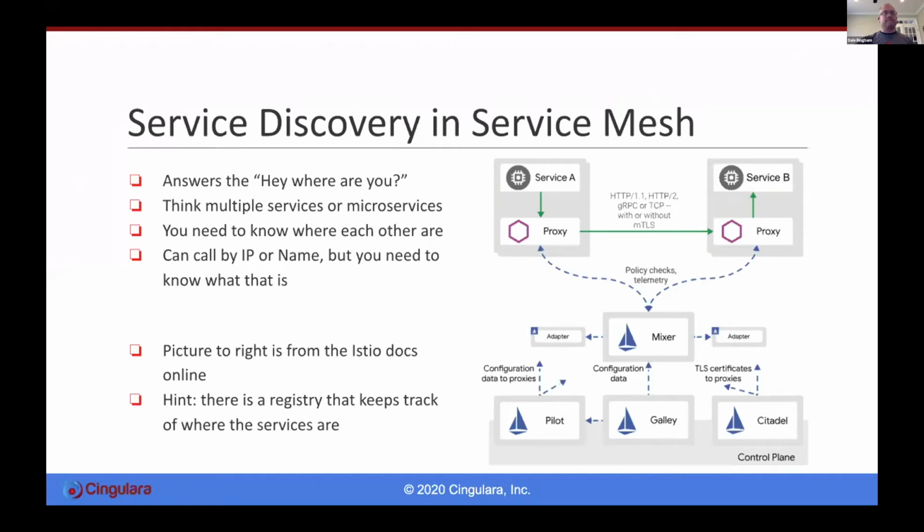So, service discovery here is basically, hey, where are you? You have multiple services; they need to know where each other are. That's probably the easiest way to say that. Call by IP, call by name. On the right, you see the service mesh diagram that's literally stolen from the Istio docs, Istio.io or whatever it's called.